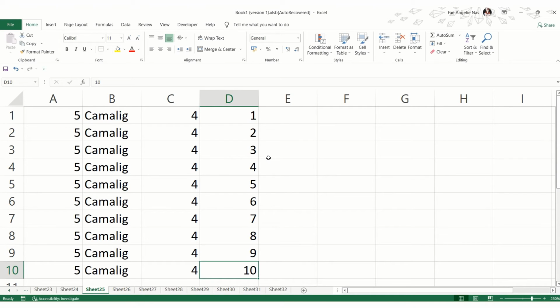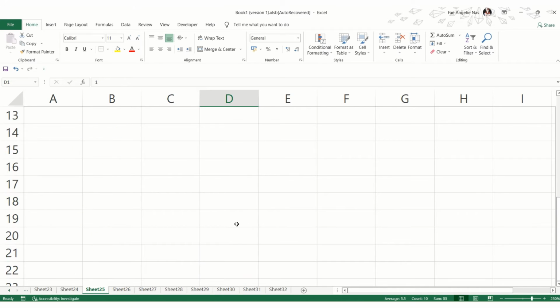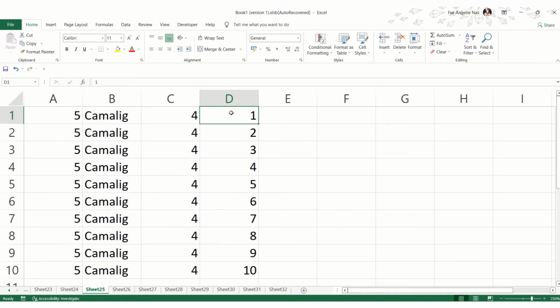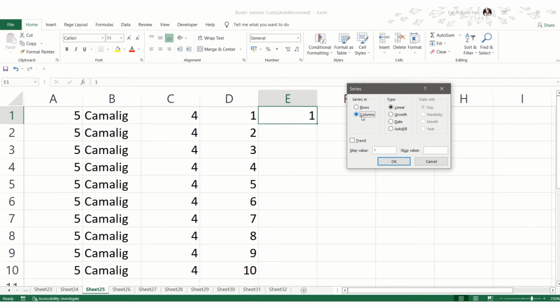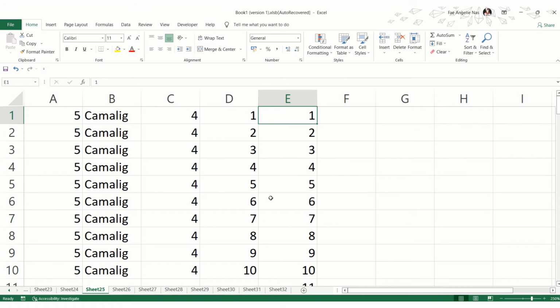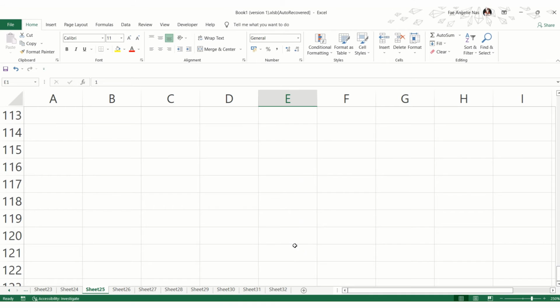If you want to number cells in a column or a row with numbers 1 to 1000, or 1 to 100, you can skip the step of highlighting. You can just type the number 1 in the first cell, select the cell, go to fill, go to series, select column, and then select here numbers 1 to 1000 or 100 instead, and that will automatically fill in the cells with numbers 1 to 100.